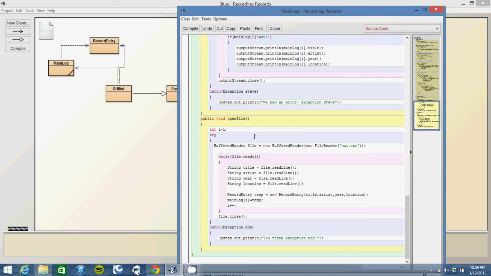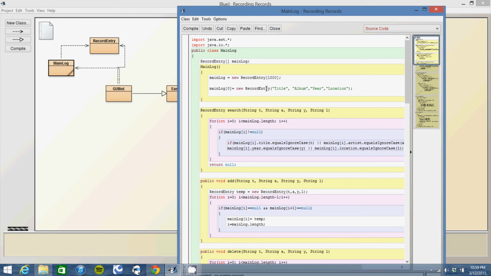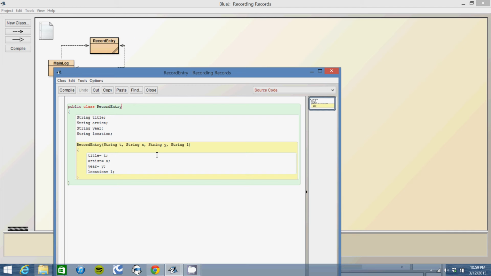So if we go and look at the main log class, the constructor for this basically just creates the array, and the slots in the array consist of the fourth class that I have in my project, which is this class, the record entry class. And as you can see, it's just 4 strings: title, artist, year, location, and each slot in the main log array is one of these record entries, and it makes it easier to sort them, add them, manage them, move them around, things like that.